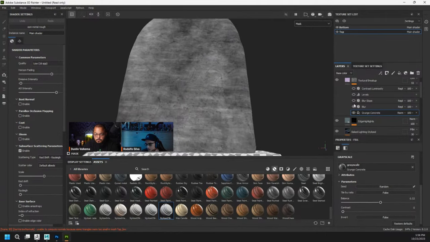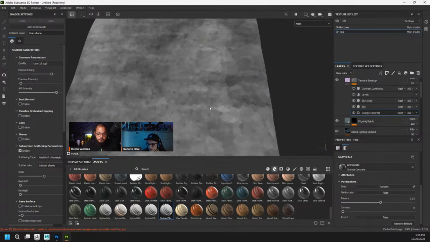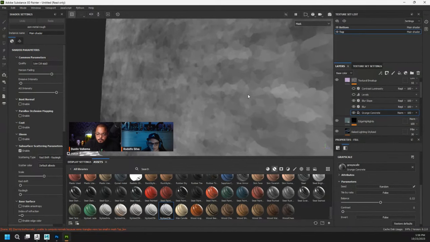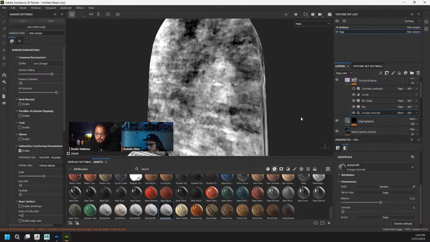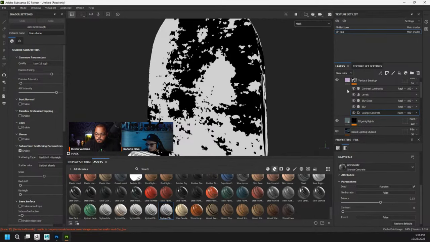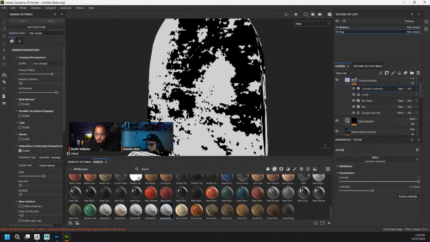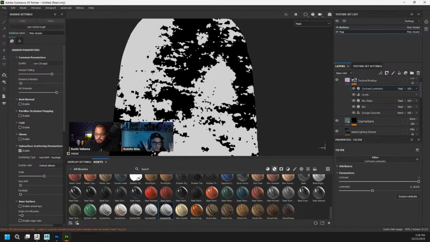Then I blur it, and then I did a blur slope. Again, if you're a Substance Designer user, you know what a blur slope is, and you use this all the time. And then you do a little bit of levels to up the contrast, and then more contrast and luminosity to a point where it's basically a black and white image, like some splatters, right? So it's effectively using a Substance Designer workflow, but for Substance Painter, using layers instead of nodes, right? Instead of noses. That was a cool gaffe there.